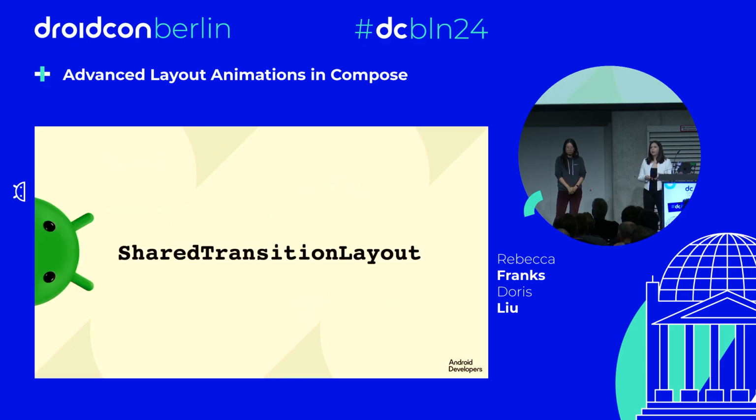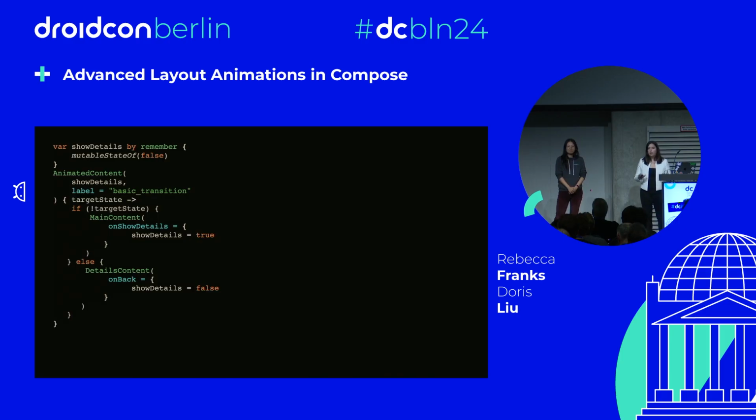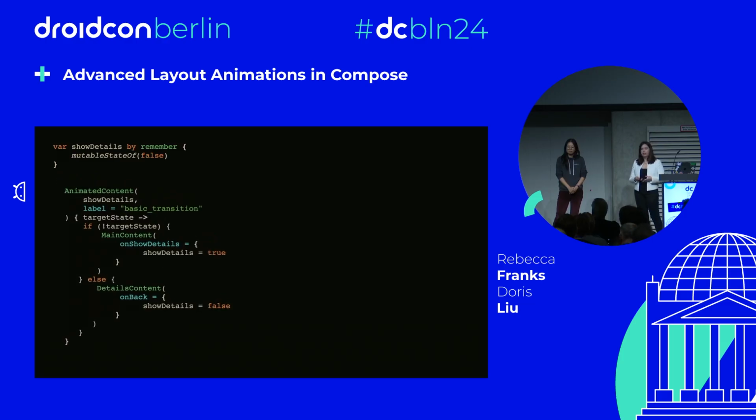So the first composable that we need to use is the shared transition layout composable. Our UI looks a bit like this. We have used animated content at the top level between the two screens, and by default, this will fade between the two states when the show details variable is updated. So to get started with shared elements, we need to wrap the top level layout with the shared transition layout.